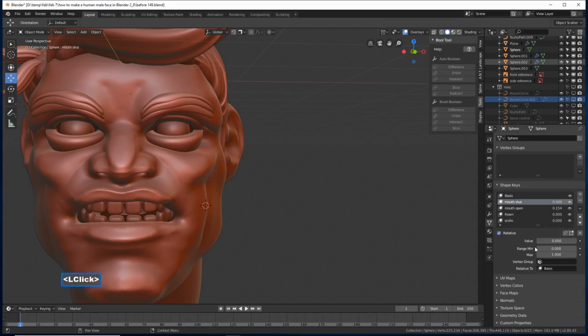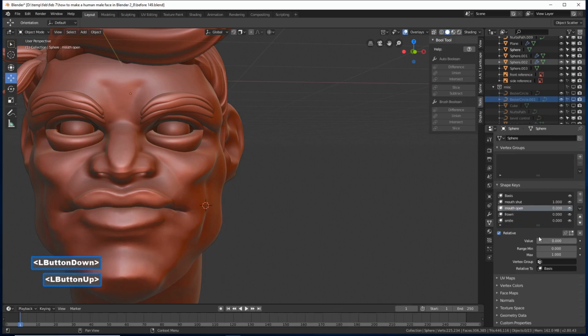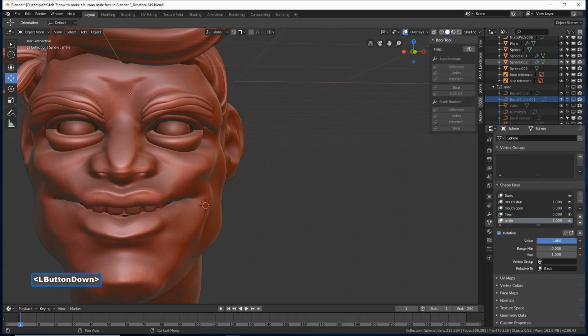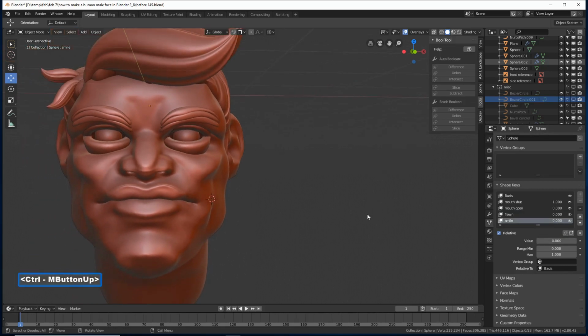I figured I'd show you how to set up, I need to turn this. One of these is still. There we go, that's the one. Show you how to set up, as you model, sometimes it helps to have some different face expressions to look at.